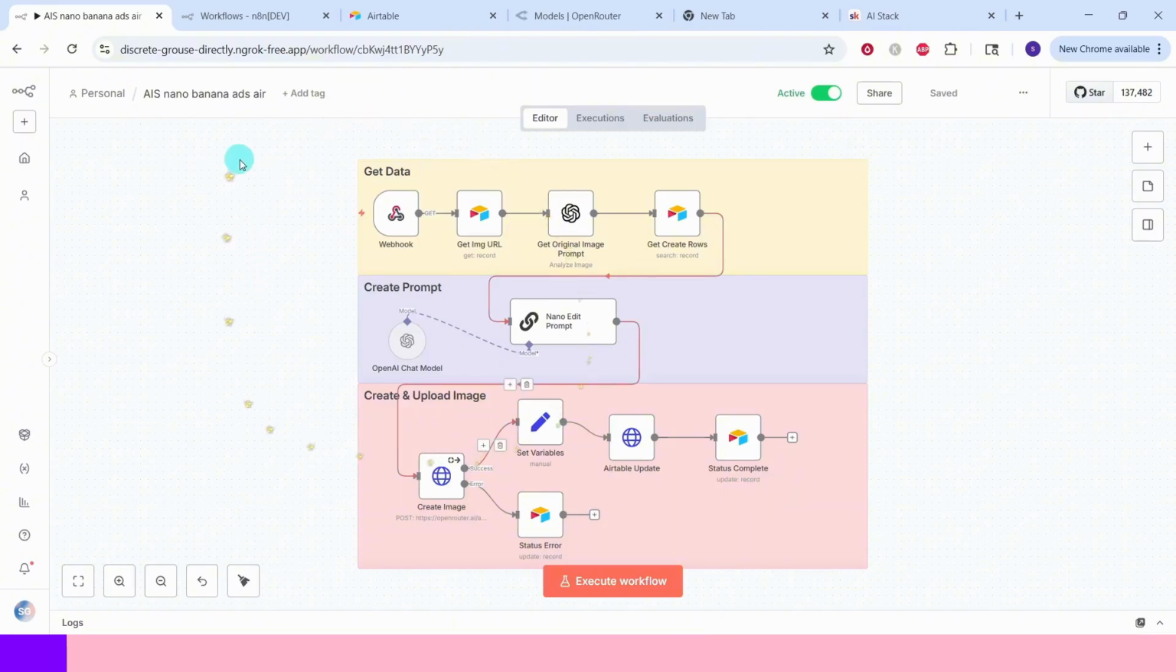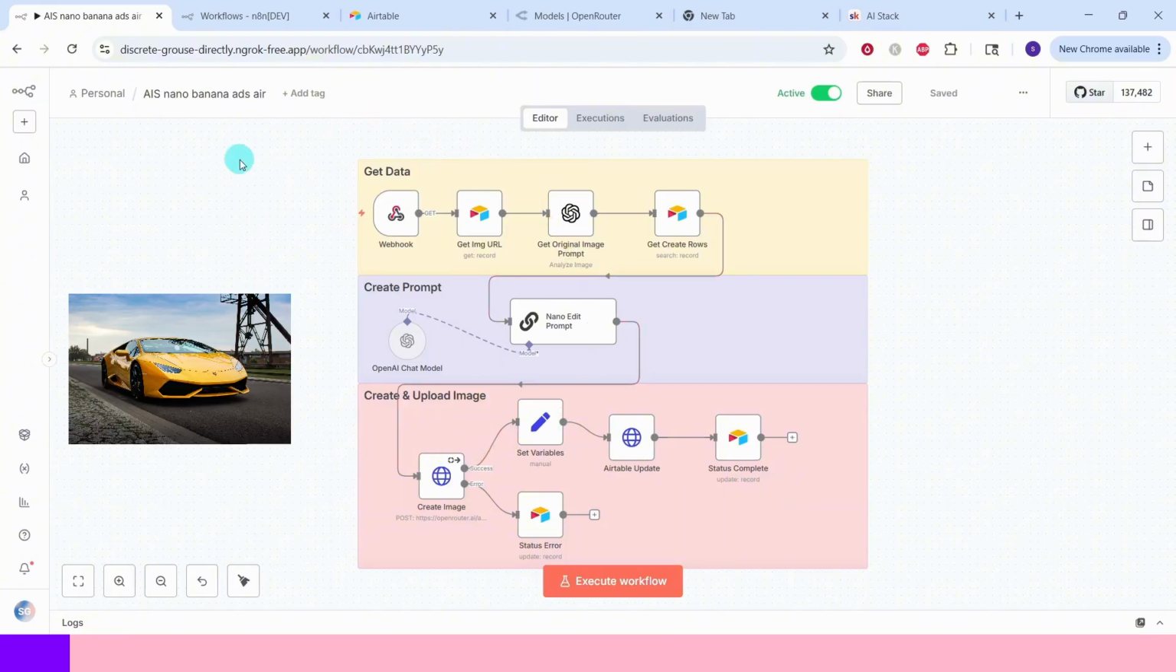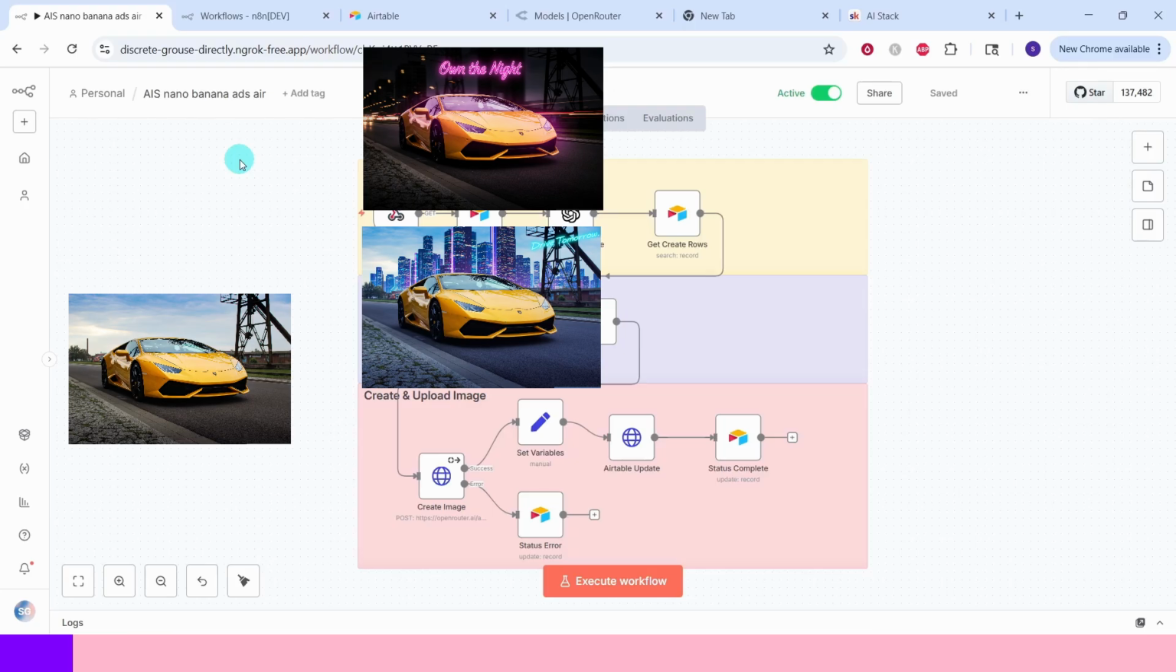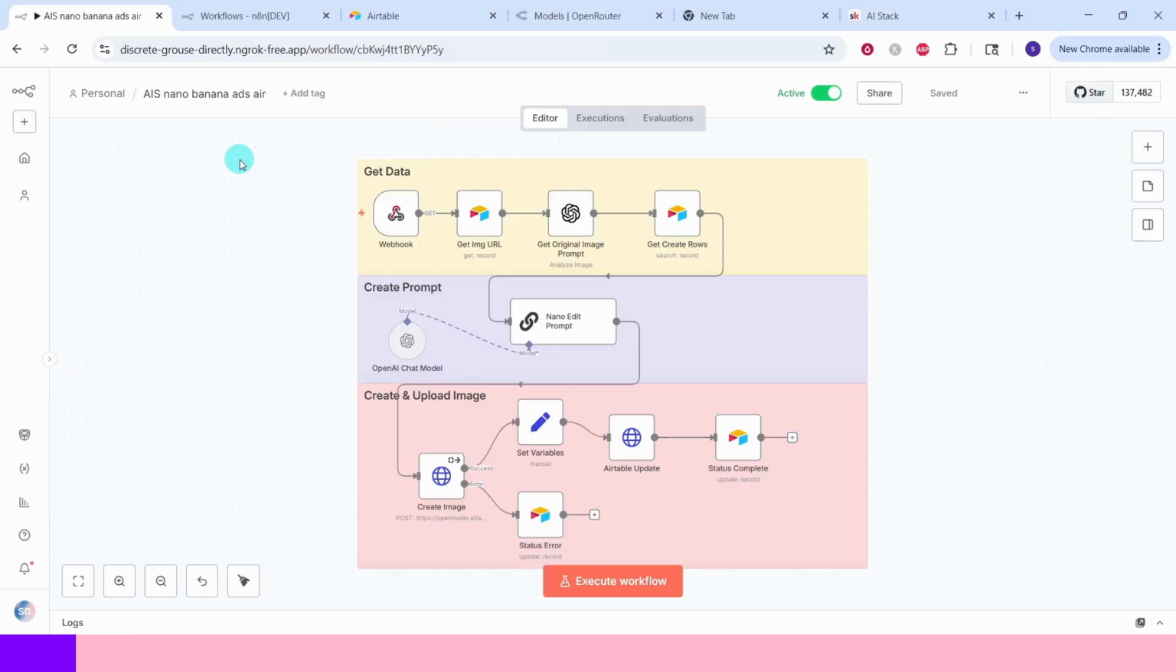This automation lets you turn a single photo into multiple ready-to-publish ads for social media, e-commerce, and marketing campaigns, instantly saving time, money, and effort. I'm going to show you how you can create such breathtaking images with this workflow. Here is how this works.